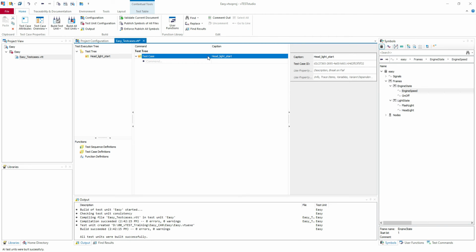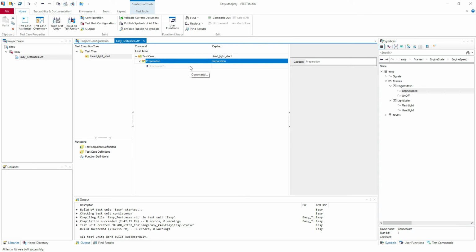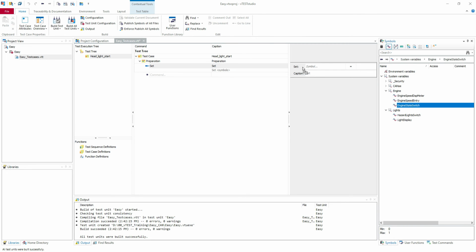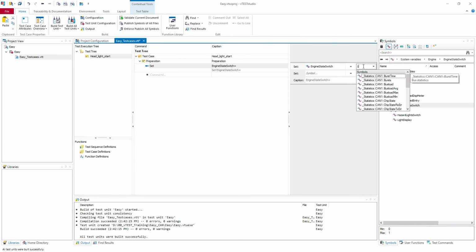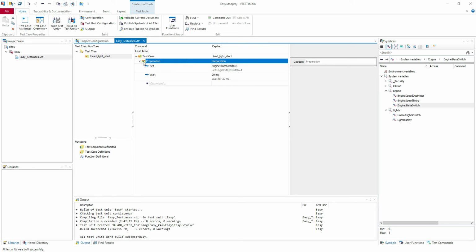Start. Okay, so here I'm going to add a preparation. This will be the precondition of the test case. I will add here the set command. I'm going to set the sysvar for the engine state switch. So we are going to start our engine. Let's put here a wait for 20 milliseconds, and these are the preconditions of our test case.